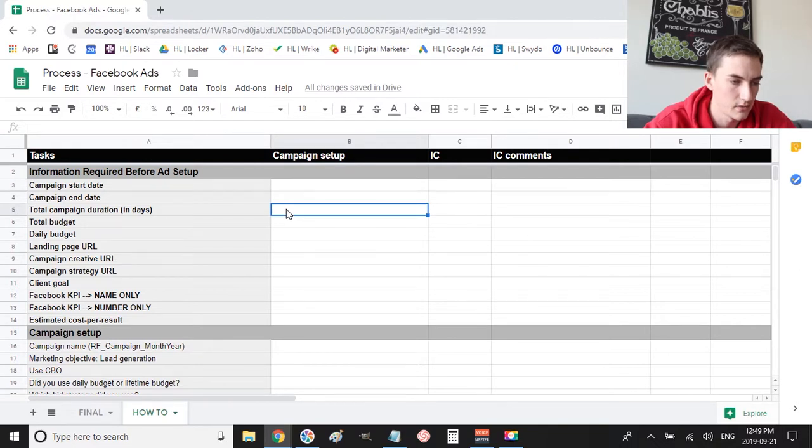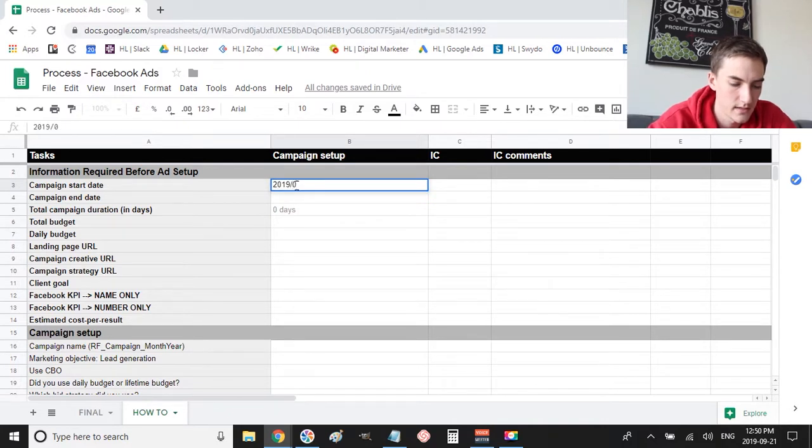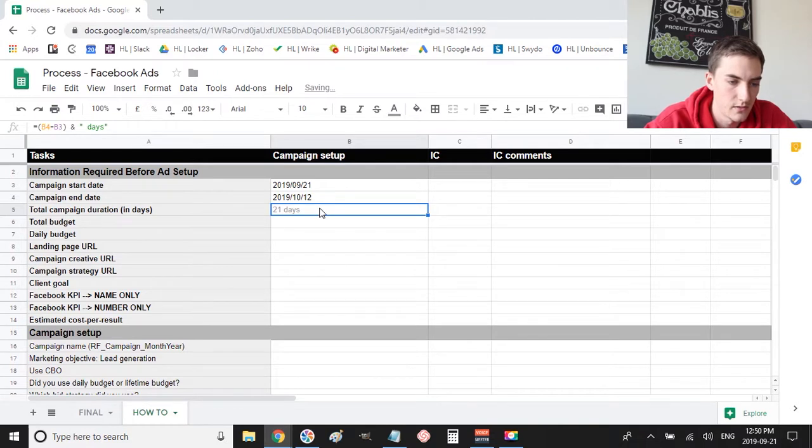So the total campaign duration, this is simply equal to, I'm going to do this minus the campaign end date minus the campaign start date, space, ampersand, and then we're going to do these quotation marks. And this is just going to append this string of text at the end of this. So right now it says 0 days. So if we were to insert a date here, it's going to update dynamically based on that.